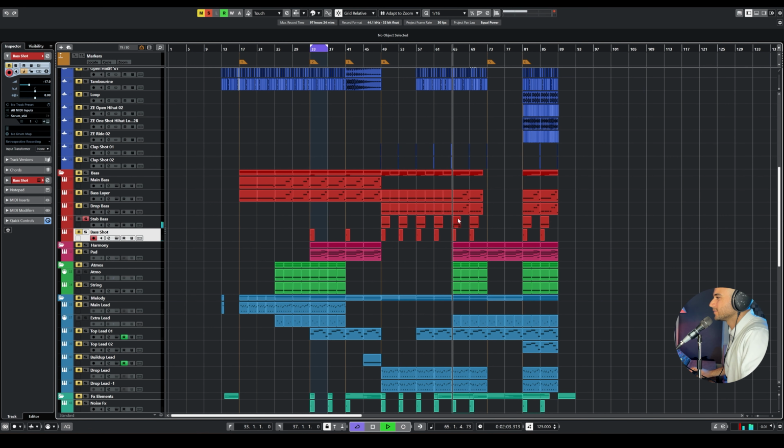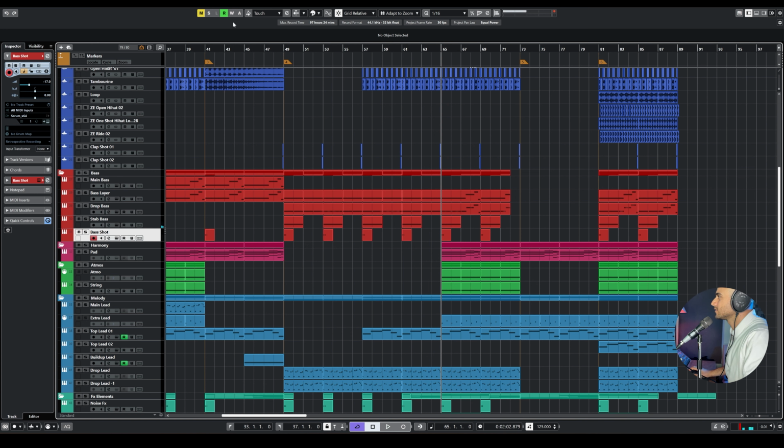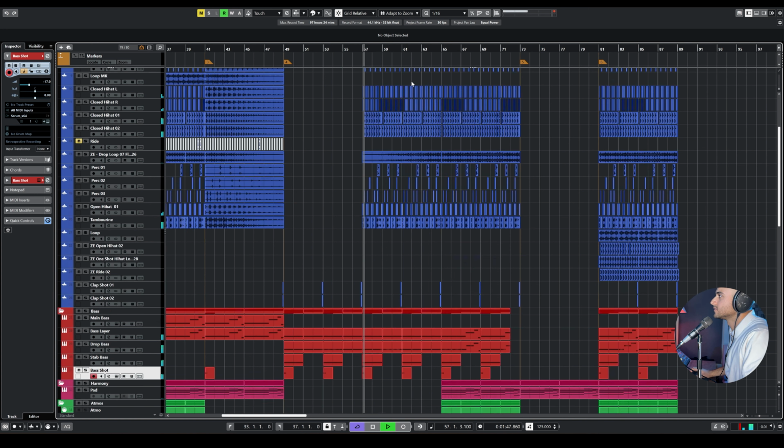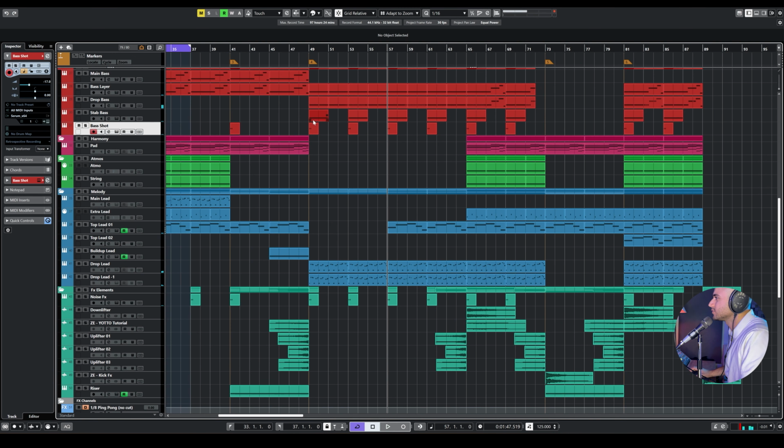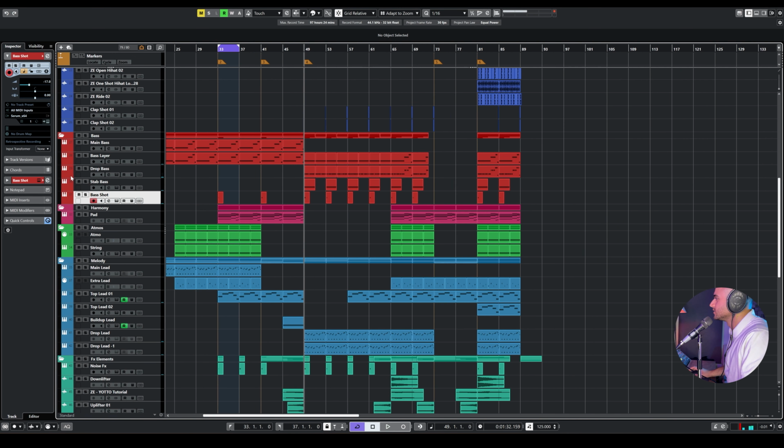Okay, this is the bass for the breakdown. All the breakdown sounds like this, by the way. Oh, it's not the breakdown, it's the main drop. Okay. So this is the bass on top of this bass shot.